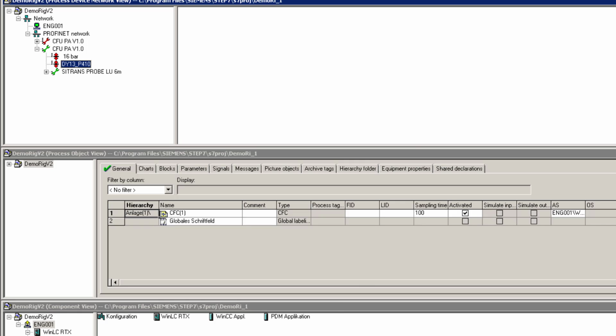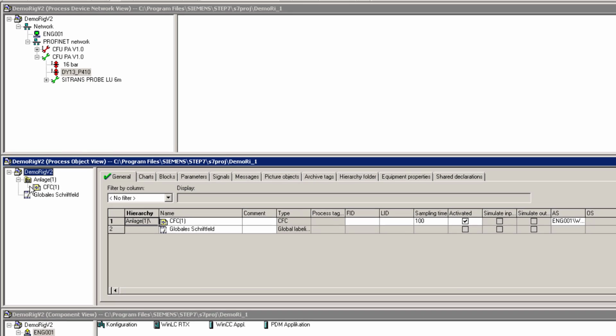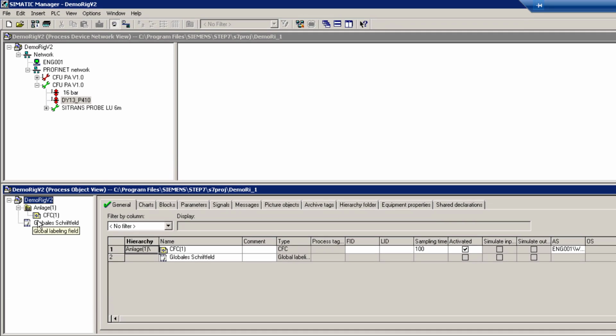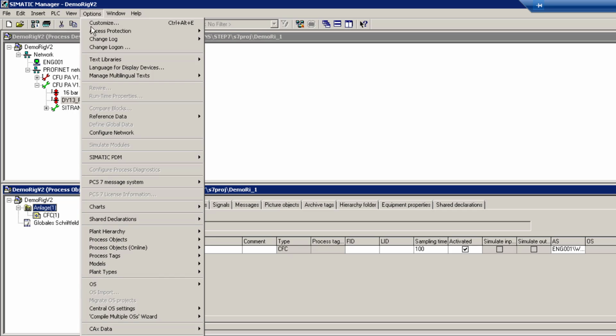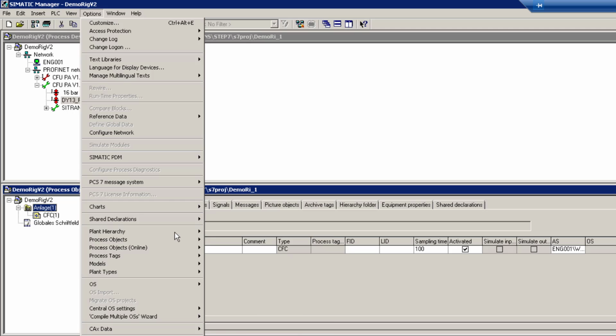So now we come down to the object view, and this is where your maintenance station screens will be. You don't need to open any of the CFCs because we haven't got a CFC editor as part of this package, to keep the cost down. Select any of the folders, go to plant hierarchy under options, and then go to settings.